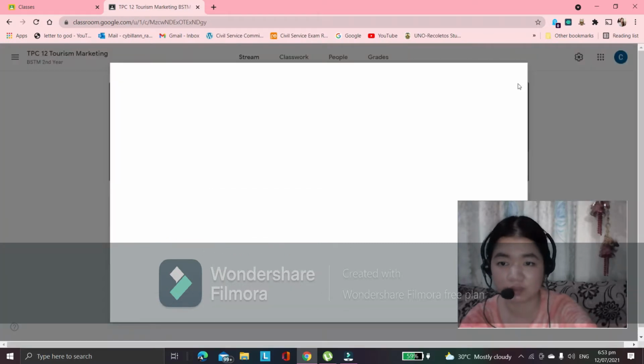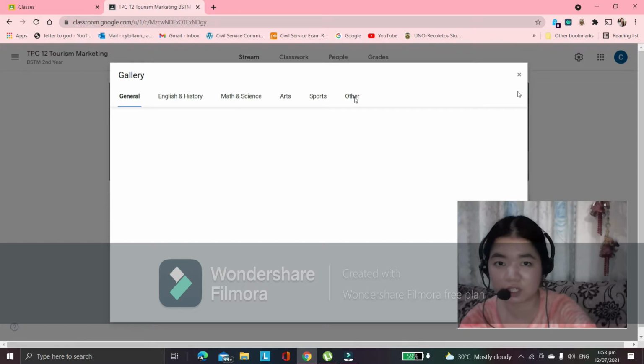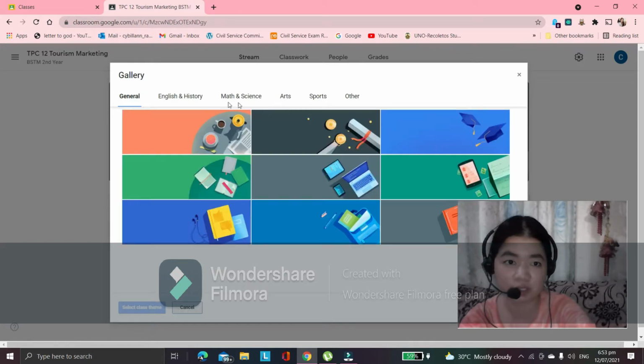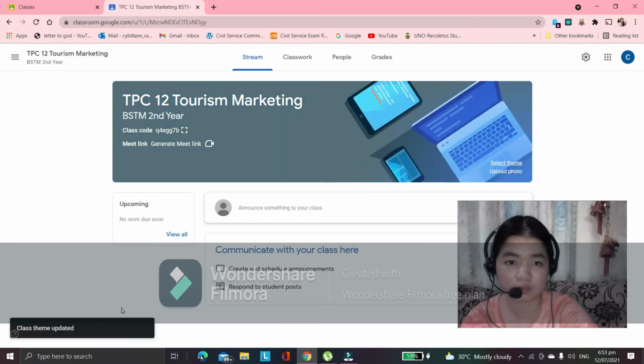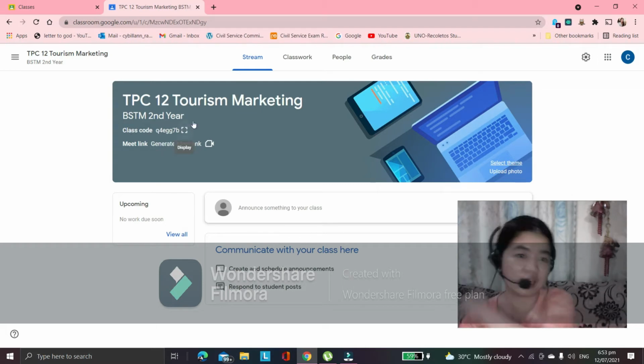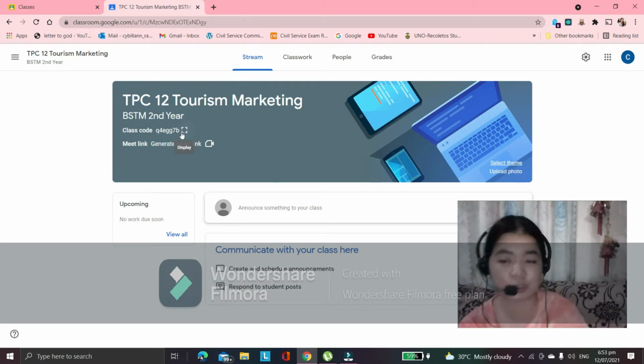already made na siya. So for example, since it's tourism, or I don't see any tourism pictures here, I'll just click this, select class theme. So what you see in your header is, of course, the name of the subject, the course code, and the section. Since there's only one class in the second year, isa lang ako ibutang nila, no? BSTM second year lang. And then for class code, this is what you usually give to your students in order for them to join your class.